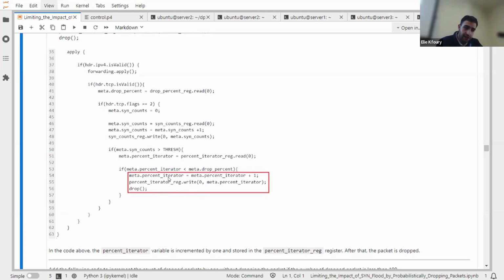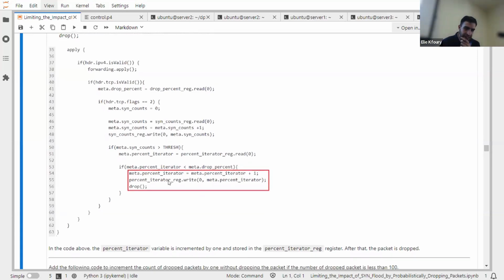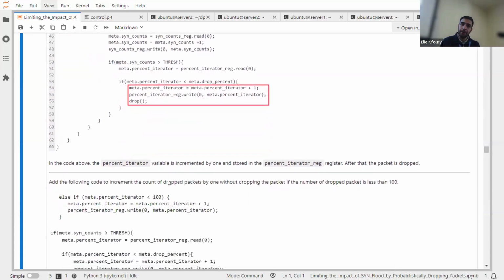If yes, what I will do is I have a percent iterator. The idea is as follows. If I said I want to drop 50% of the packets, I can create an iterator that will increment from 0 to 100. If it is below 50, I drop all these packets. Once it exceeds 50, I will allow the remaining traffic or the remaining packets. That's just one example of implementing it. So this is what we are doing here.